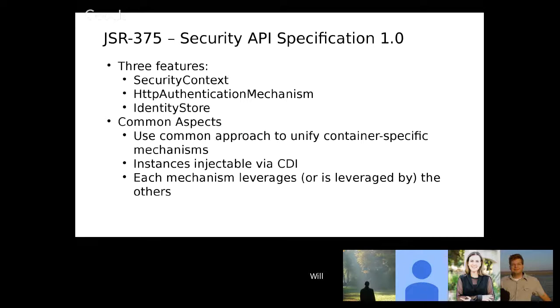There's a number of common aspects to them. One idea is to use a common approach to unifying container-specific mechanisms. All of the mechanisms are injectable via CDI, and they're all related in the sense that they all layer on top of each other and leverage each other.